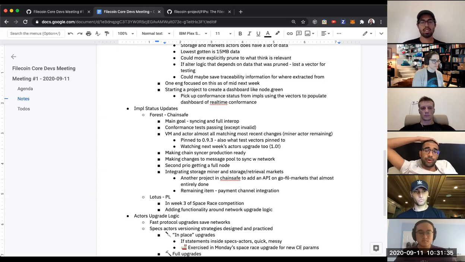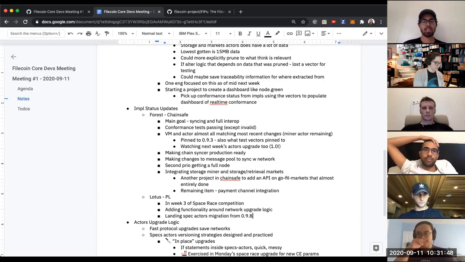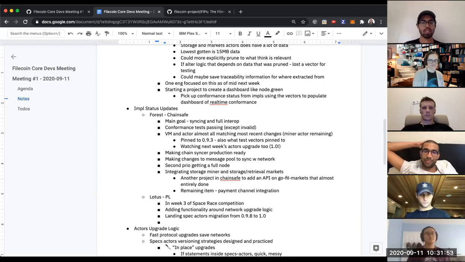In terms of immediate priorities, basically all of our attention is on landing the specs actors migration from 0.98 to 1.0. This will definitely be a complicated thing, but it's something we really want to nail down before mainnet, because we might have to do it during mainnet, and somewhat frantically and chaotically in the event of a crisis. So if we can get good migration logic done beforehand, that'll be great. And I would recommend that other teams do the same as well.